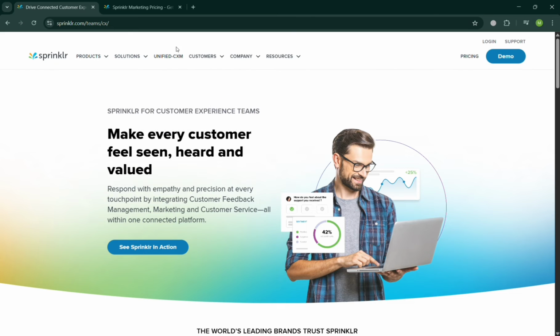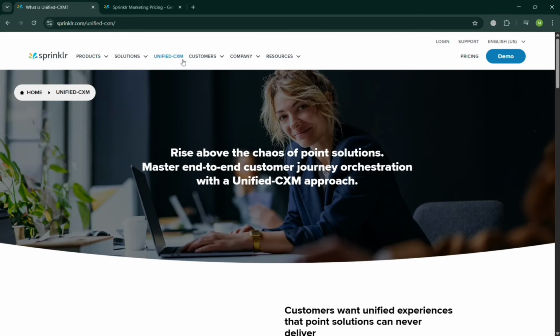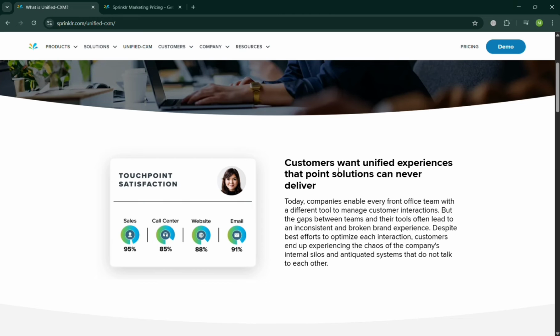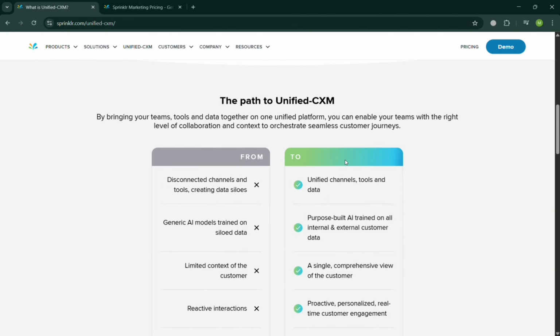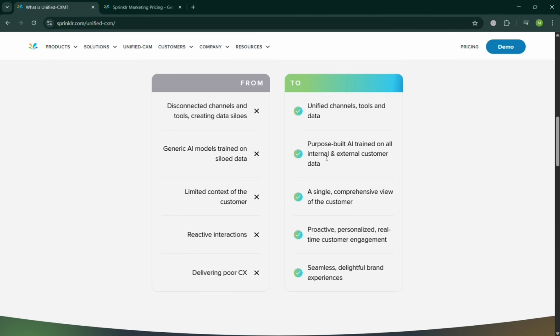And moving on, aside from those kinds of solutions, they also offer the Unified CXM, also known as Unified Customer Experience Management, which is the core concept behind Sprinklr's platform, designed to help large enterprises manage every customer interaction across all digital and social touchpoints on a single AI-powered system.